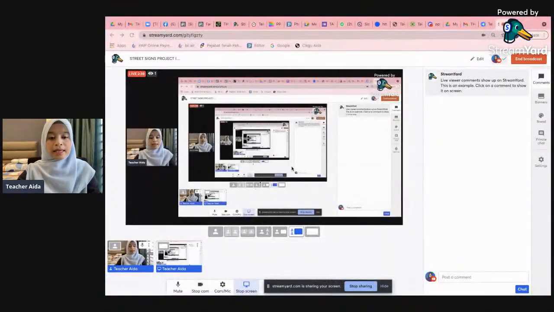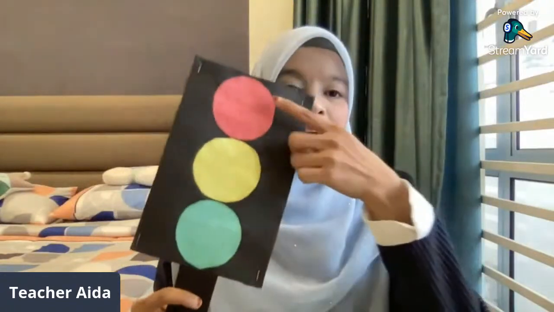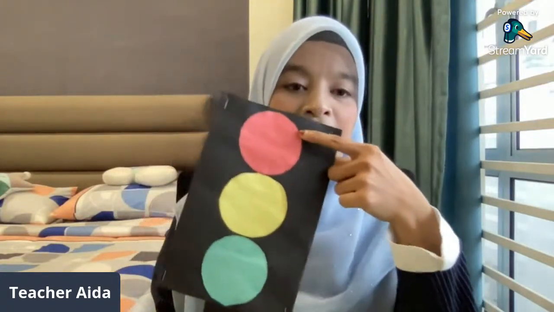So that's the example. So here with me, I have some signs that I have prepared for you. The first one is a turn right sign. Okay, this one is the example of a traffic light. They have three light colors. Okay, and this is the stop sign.